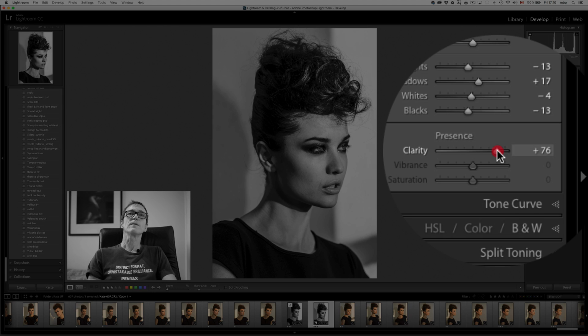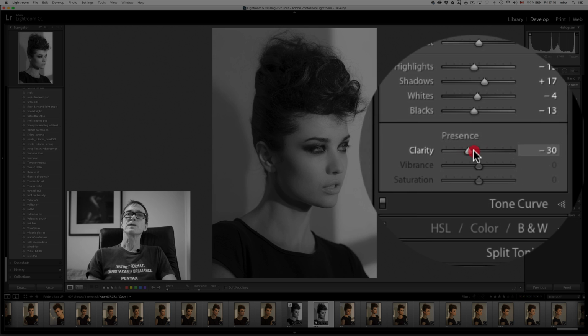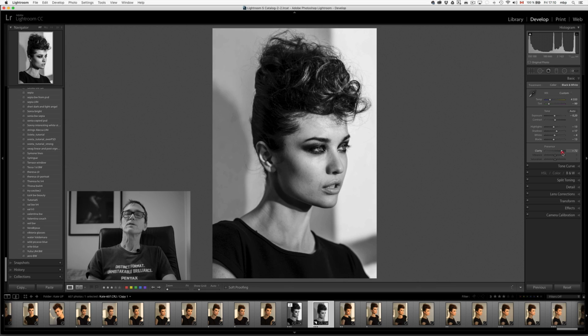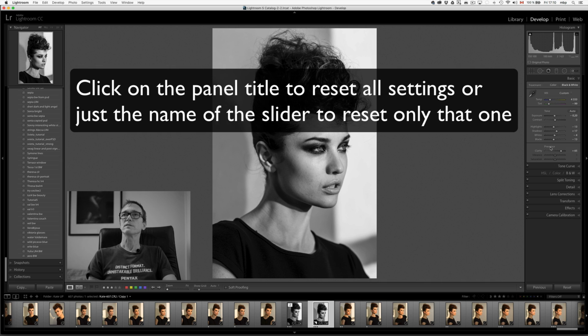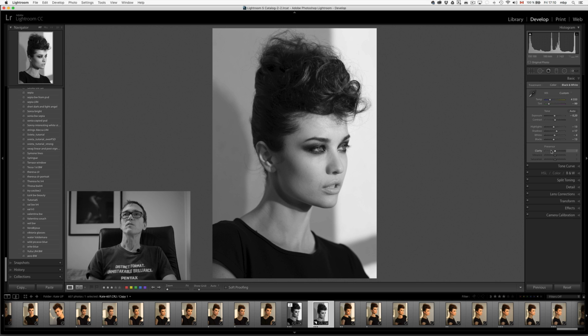Okay. Now, clarity I don't use very often anymore in the basic panel, because I find it looks very cheap and crunchy overall in the image. And yet, I take a look very quickly to see what it would look like if I added clarity, and then I will do that with brush strokes in the end. So you know that whenever you're in a panel, if you change some of these settings, if you click on the title, it'll take them all back to 0, reset them. Or if you click on any one of the separate titles, it'll take only that one back.